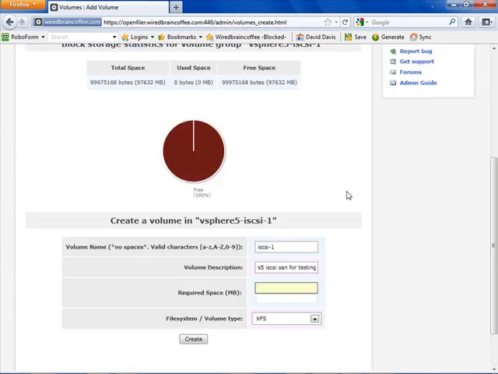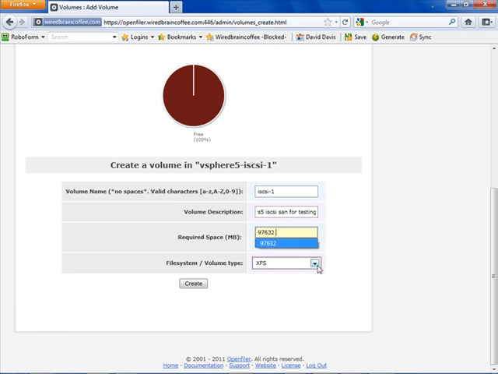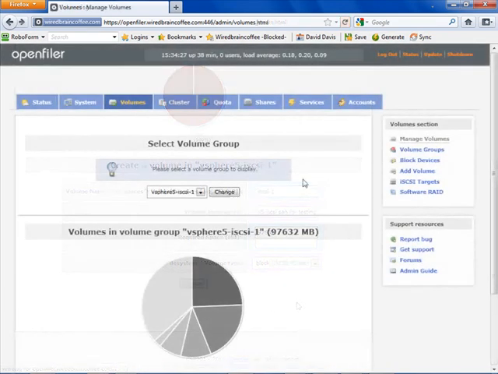Required space, we can use all the space that's available here, really, all the way up to 97,632 megabytes. I'll just copy that and go down here and paste it in here. We'll use all the space, and then this is going to be a block device, an iSCSI block device. I'll click Create here. And with that, we created our iSCSI block file system. Now, it may not show up until we enable iSCSI.